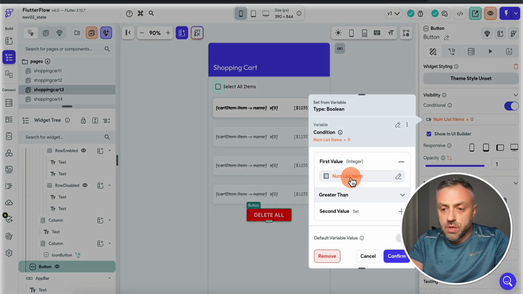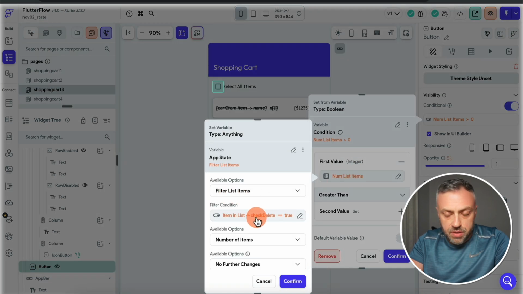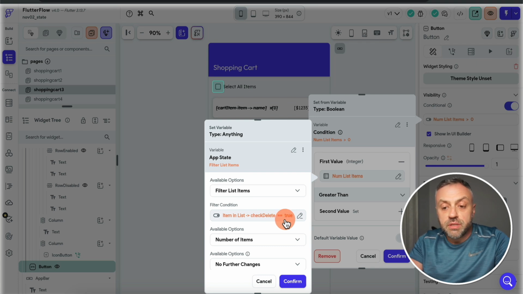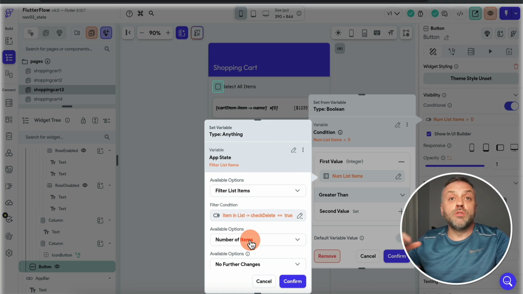And what we are doing is we are doing a filter and we're checking. We're essentially telling FlutterFlow, give us all the items where check delete is true, and then tell us just the number of items. Like, I don't care about the specific items. I just want a count. So if there's 5 items, don't give me the items, just tell me 5. If there's 1 item, I don't care about the item. Just tell me that there's 1 item, right? Just give me the value.